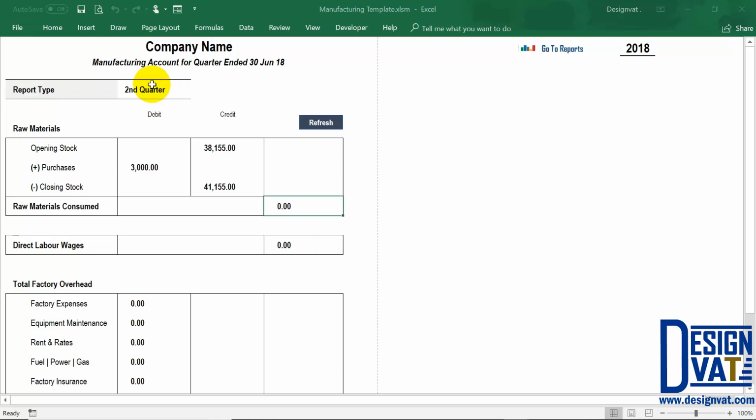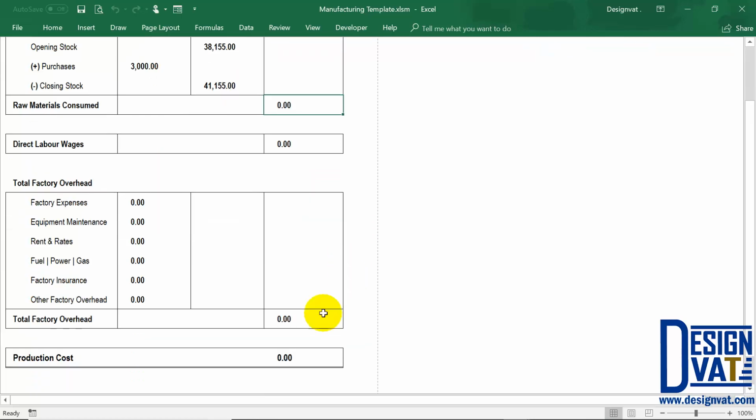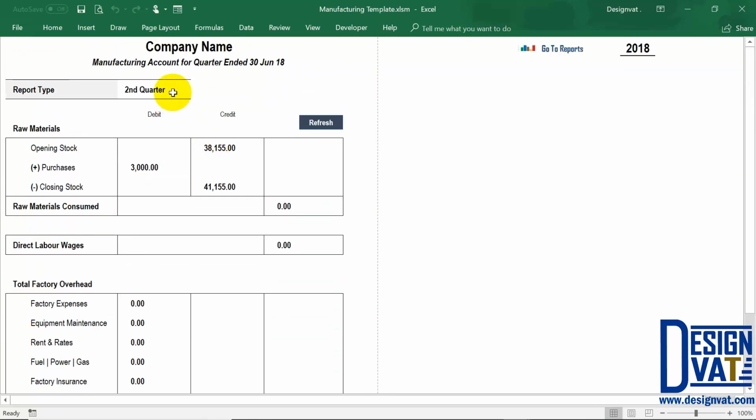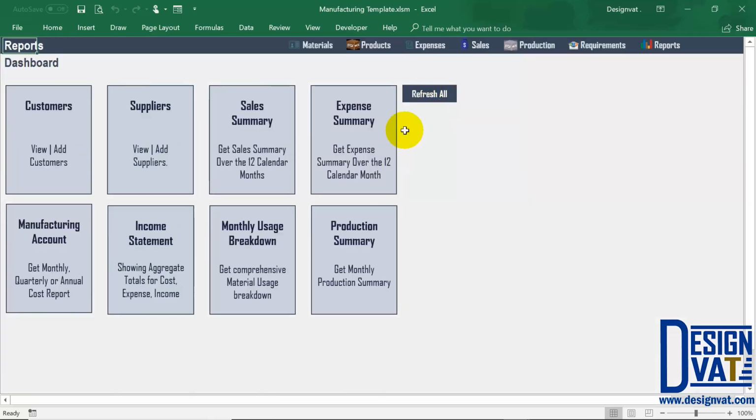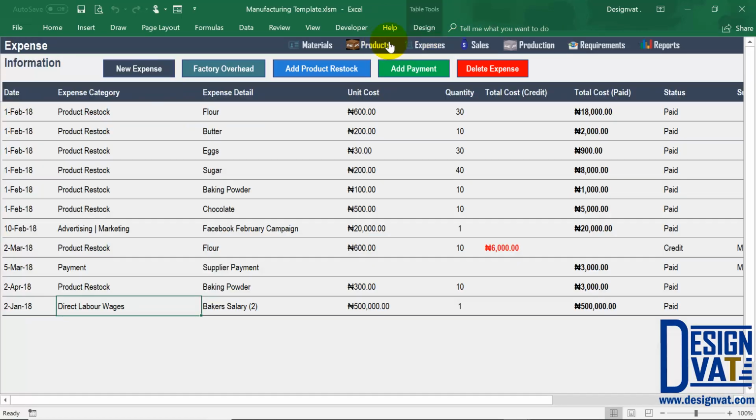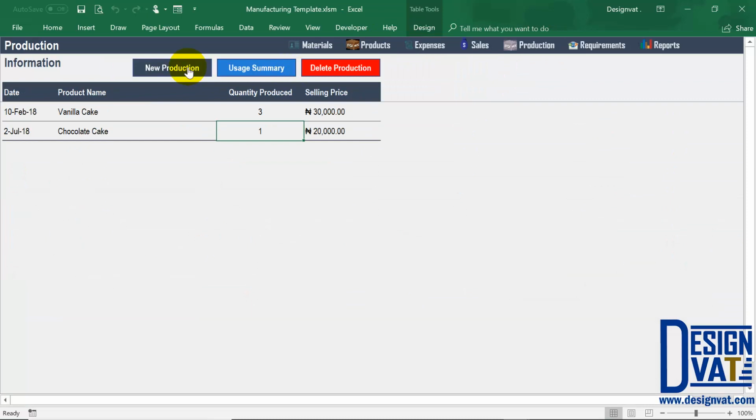In the second quarter, for instance, you notice that there is no production activity. So we haven't produced any product, and so that's why our raw materials consumed is 0. If I scroll to the bottom, you notice production cost is 0. Okay, and if I quickly add a production for that quarter, so any month in that quarter, which can be from April up until June, this is just for demonstration purposes. I'm going to go to my production. I'm going to add a new production.